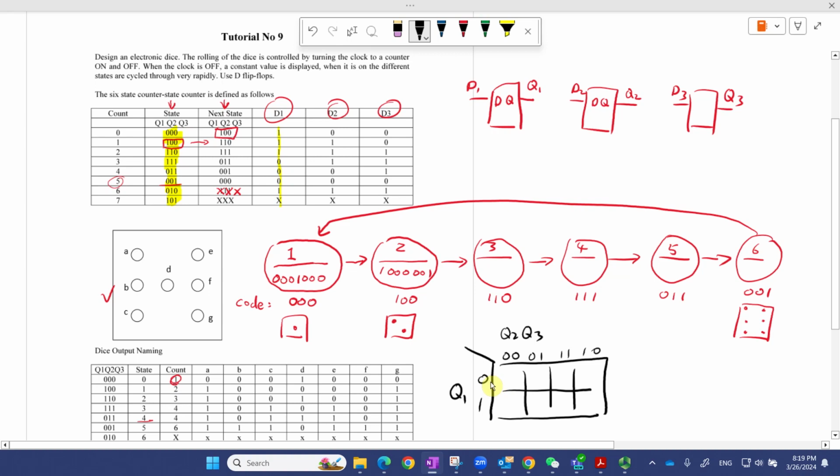Then we know 0, 0, 0 is the first count or first row. Okay, first row is 0. So I just write the index here so we can fill in the blanks more easily later. And the second one, let's look at this one: 0, 0, 1. We're looking for 0, 0, 1, and 0, 0, 1 here is row number 5. So I put a 5 here.